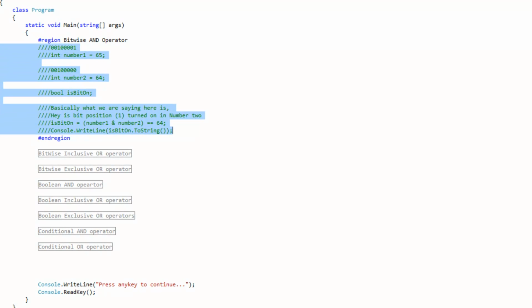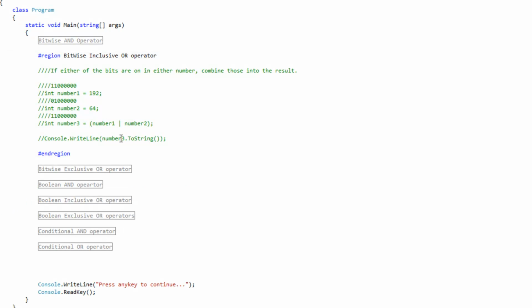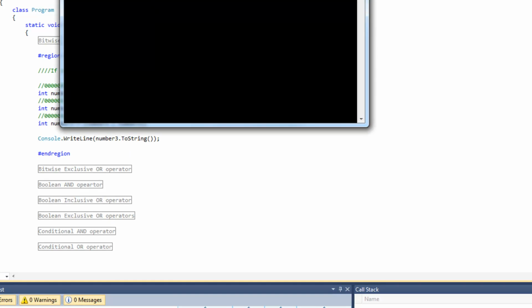Comment this out here. Alright, bitwise inclusive or. Basically, if either of the bits are on in either number, combine the results into our result. So let's just start with something easy first. We'll start with 1. I'm just going to put the binary representation up here to make it easier for you to see. And then we'll start with 2, not 64. Put that back to a 0. Put that back to a 0. And we'll put this as 2. So basically it's going to look like we're adding the numbers together, because we're going to output the result of number 3. And it comes out to be 3.